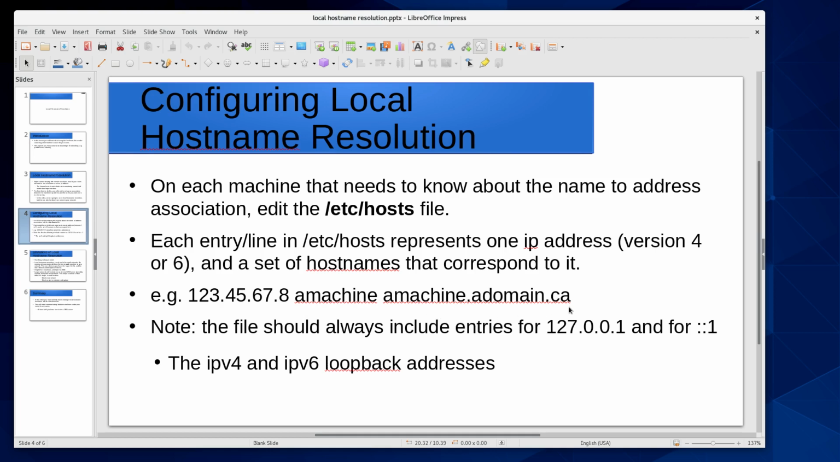This way, if one of my users wants to SSH to that machine, they don't need to remember ssh 123.45.67.8. They can just ssh amachine or ssh amachine.adomain.ca.